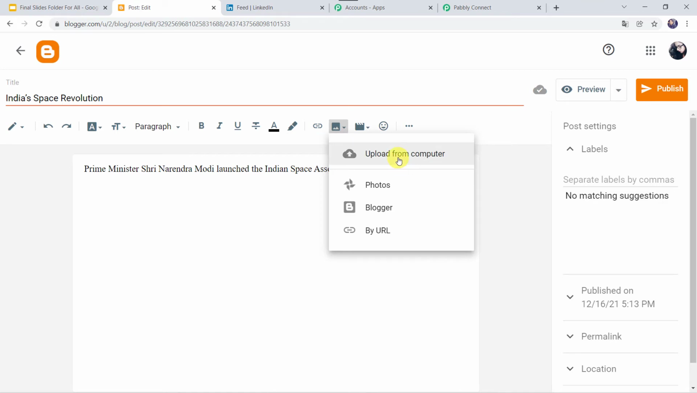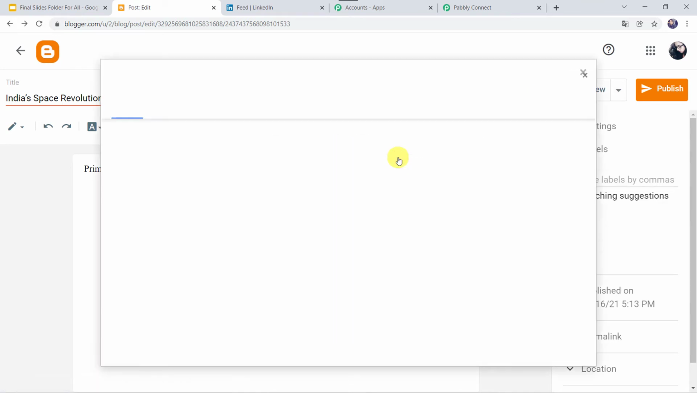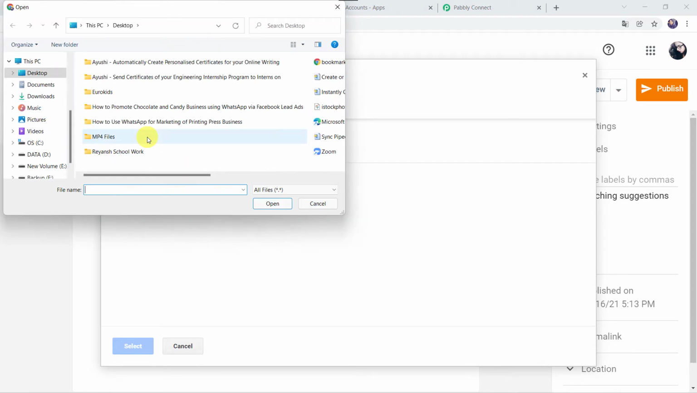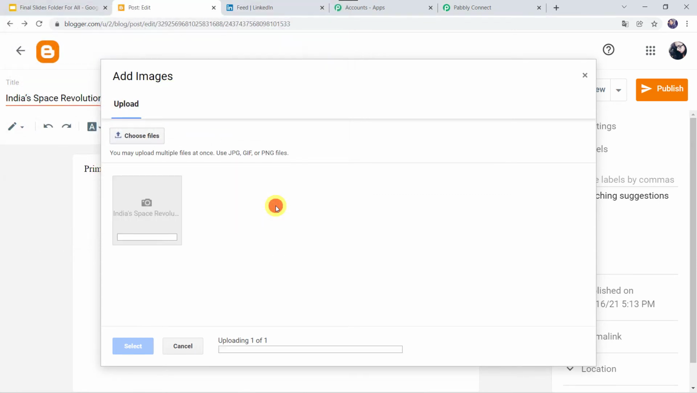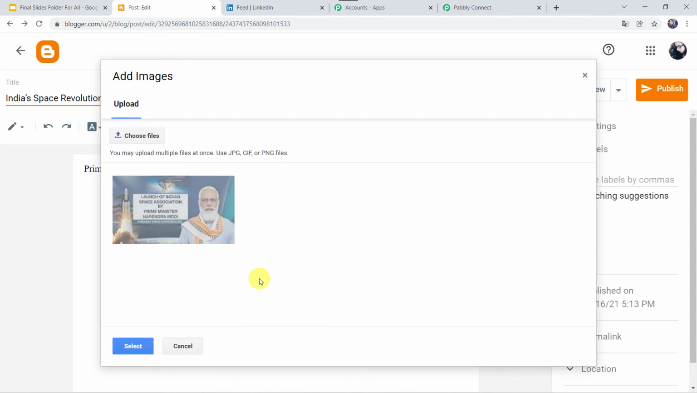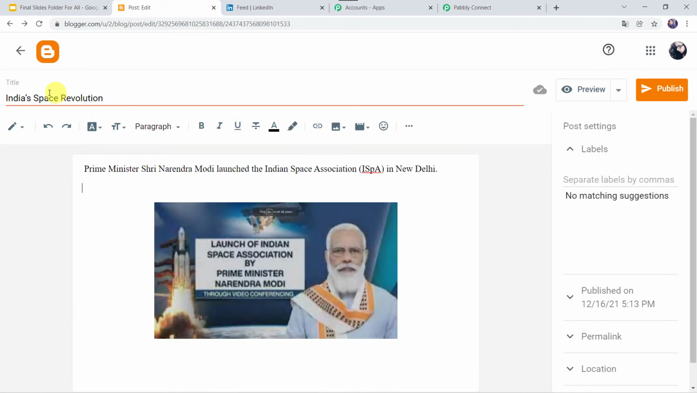For that, come to this insert image option. Click on upload from computer if you have the images in your computer. We can select the files by clicking on choose files option. I'll just go to the downloads, and from here I'm just selecting this India's Space Revolution image, and let's click on open. Okay, and the file is getting uploaded over here. Okay, and here we can see that the image is uploaded. Now let's click on select, and here we can see that the title, its content and the image is ready.